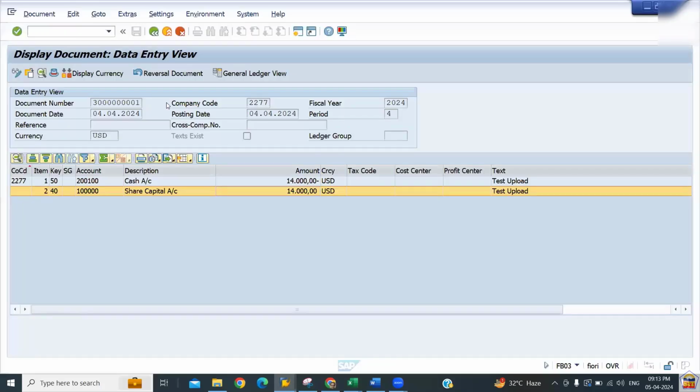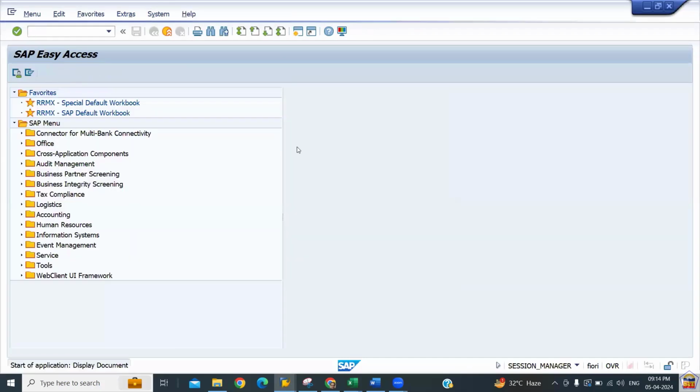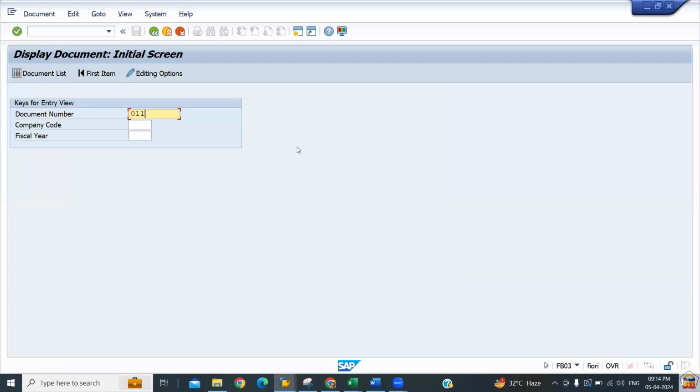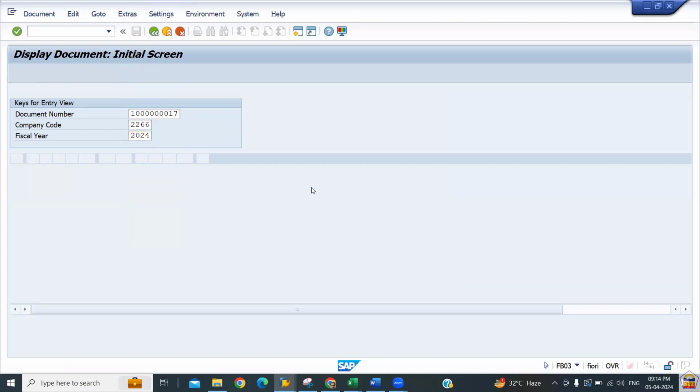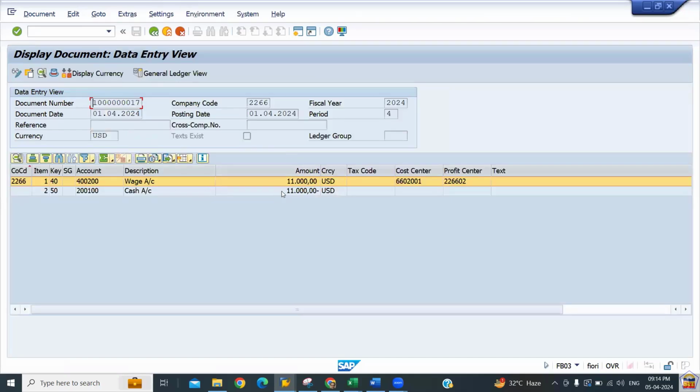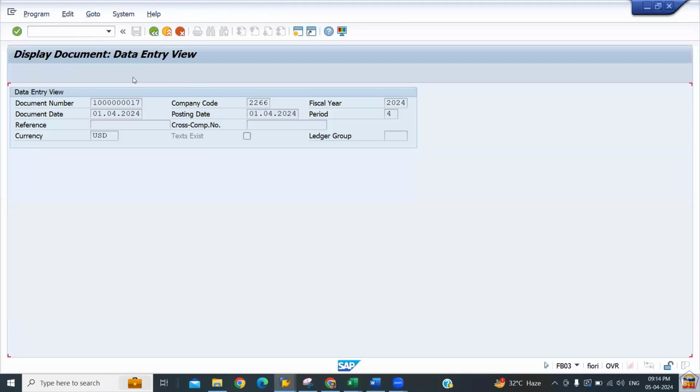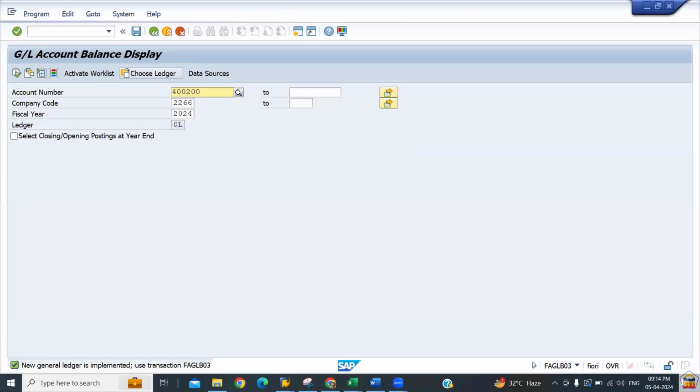For this, we need to go to the GUI, and in this we can display the document with the document number 10070, FB03. Document number is 10070, company code is 2266, and fiscal year is 2024. Press enter. Now you can see we are able to see the document number 10070, 11,000 is the amount posted on 1st of April, and we can also see the account balance for the same GL 400200, and execute.